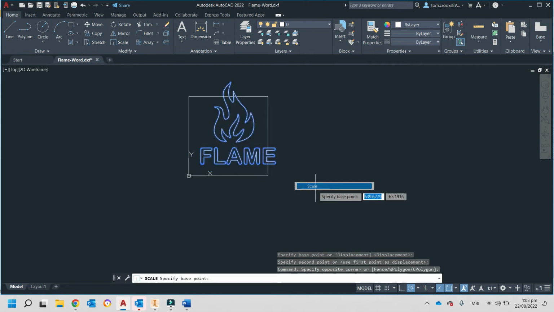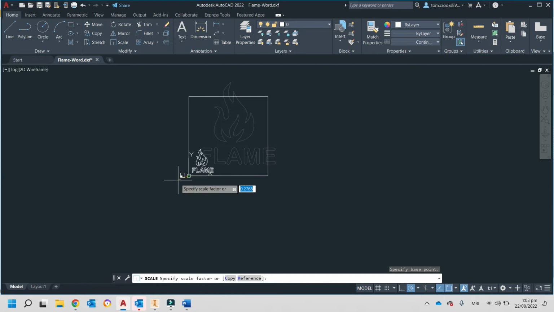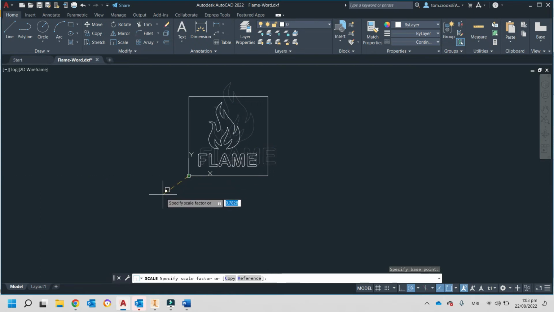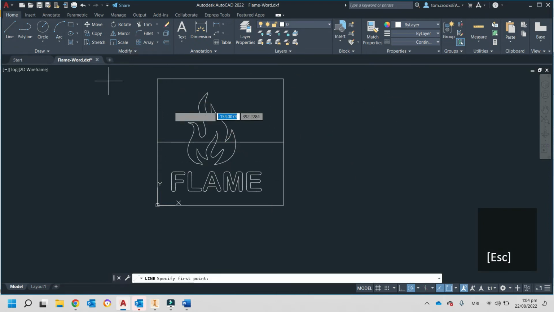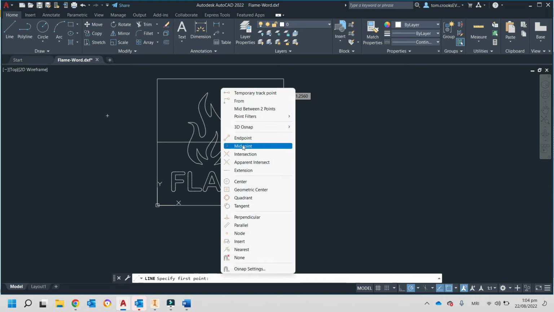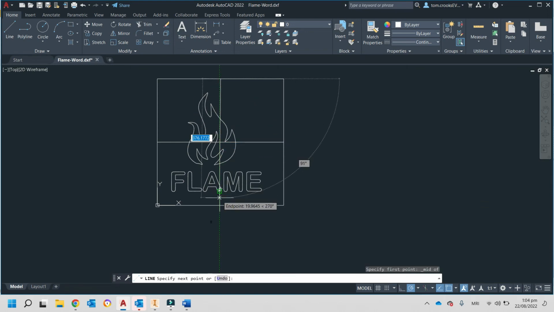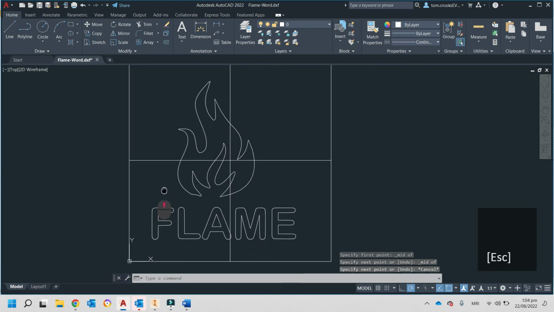Right click, scale. I'll select that as the base point this time. About here will do. What you can do now, if you like, is you can do a line, shift right click, midpoint, to shift right click, midpoint like that. And do the same going the other way. Just like that. And that way I can see sort of where the center is.